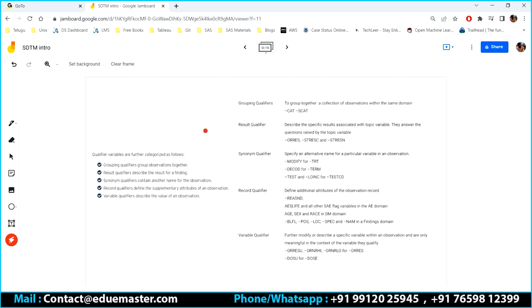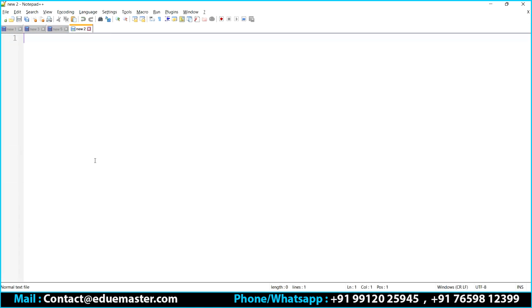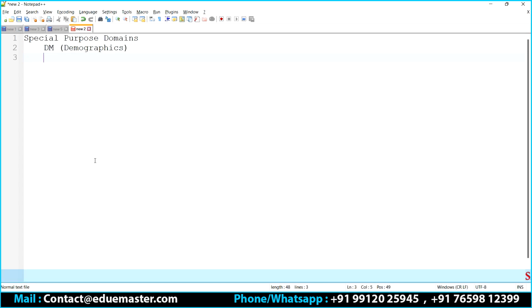So from Monday onwards, we are going to start with our domains. We will start with our very first domain, which is nothing but under the special purpose domains. We will start with demographics. How each variable we are going to define there, what each variable is telling, all the information, the standard guidelines, everything we are going to discuss under demographics. All right. Is that clear, guys? Any questions? Can I have a quick confirmation from everyone?